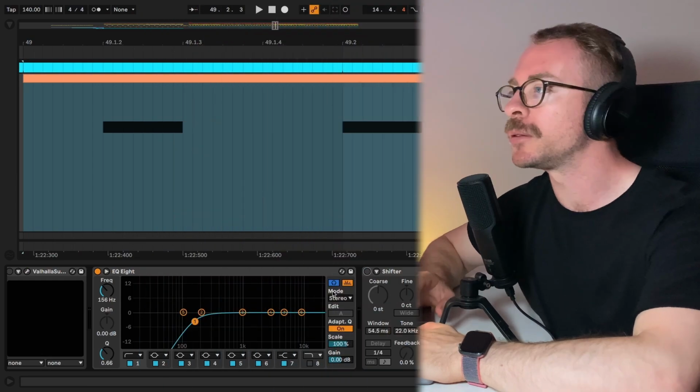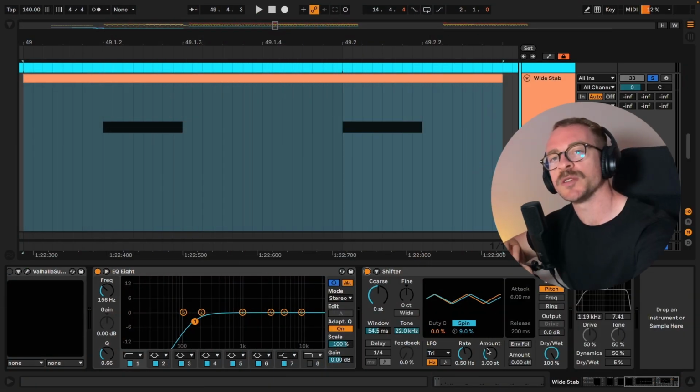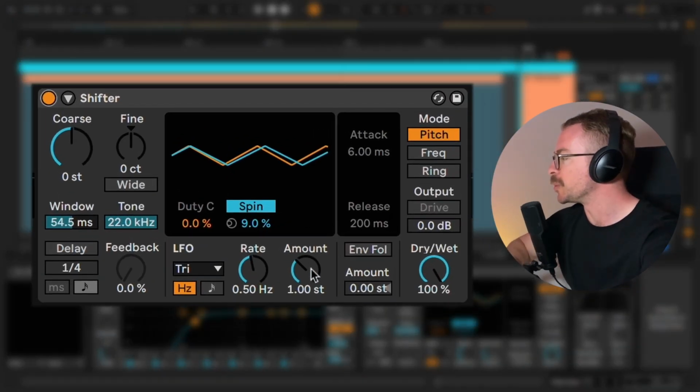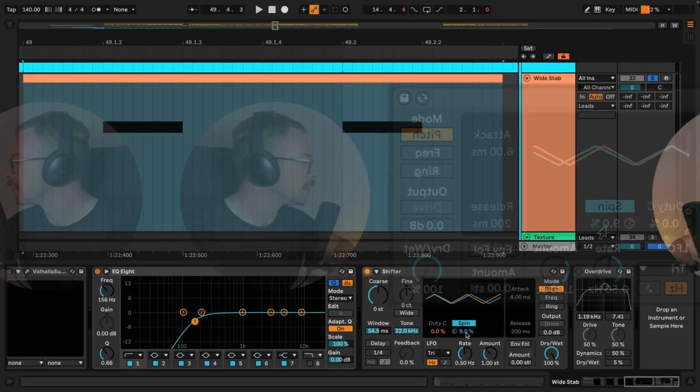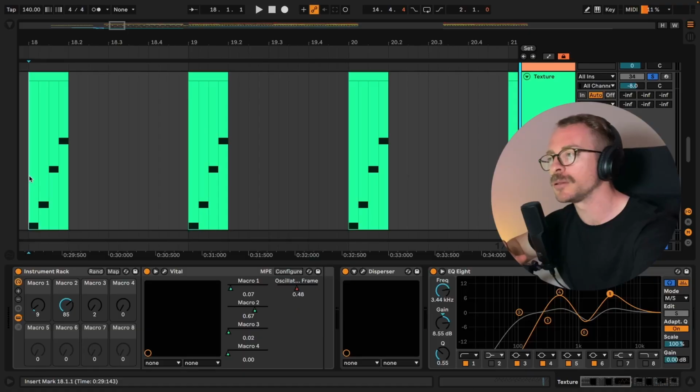Next I have this FM stub, which I also made in Vital. This time I just wanted to make it a bit wider. The shifter is a great widening tool, and it's really simple. I added 1 semitone of pitch modulation, and all you need to do to make it wider is adding a bit of spin.